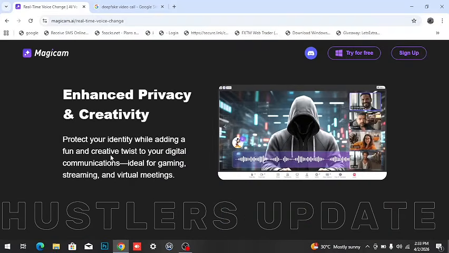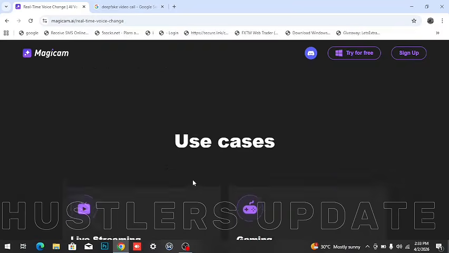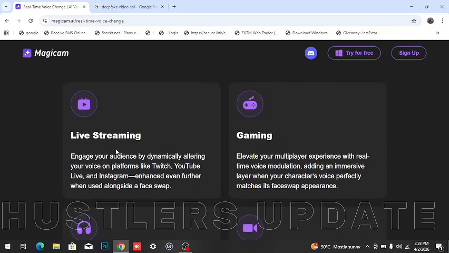Now, enhance privacy and creativity. Okay, so basically you are guaranteed privacy. All of what you're doing on Magicam will not be put out to the public. So basically, it's used for live streaming. To summarize, you can use it for gaming.